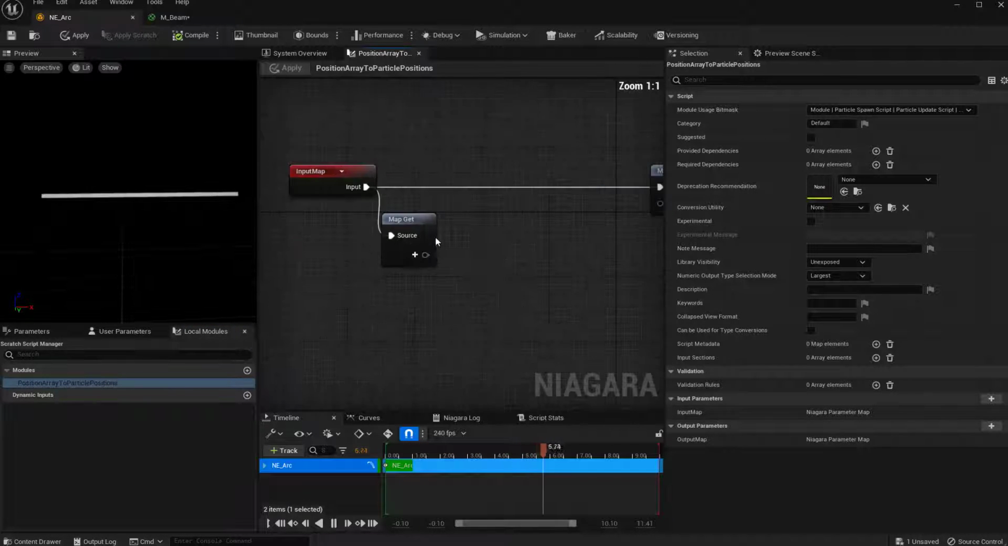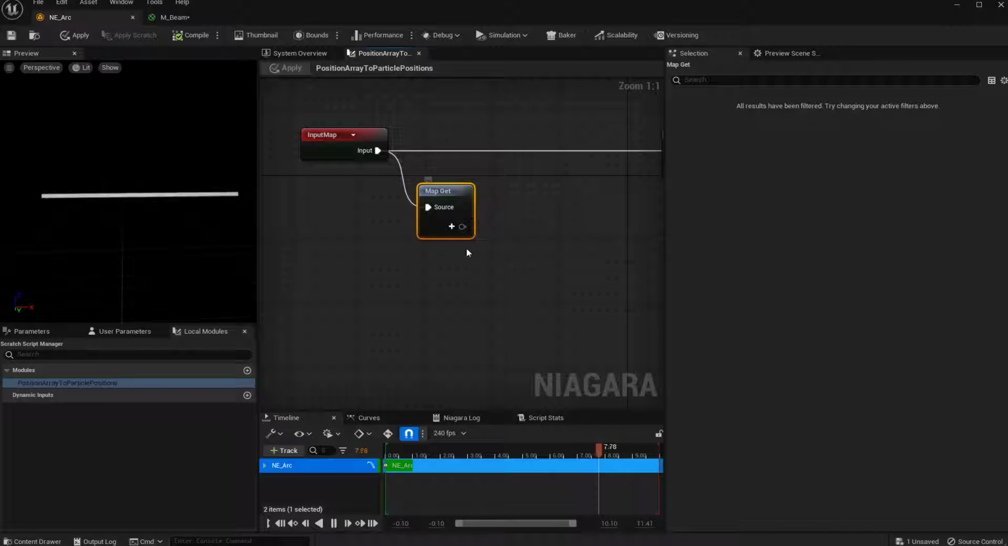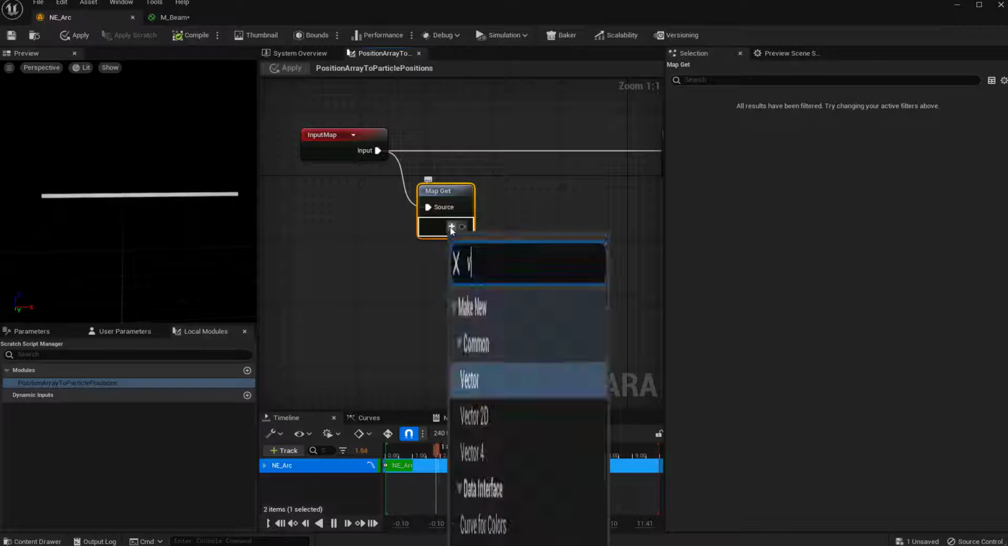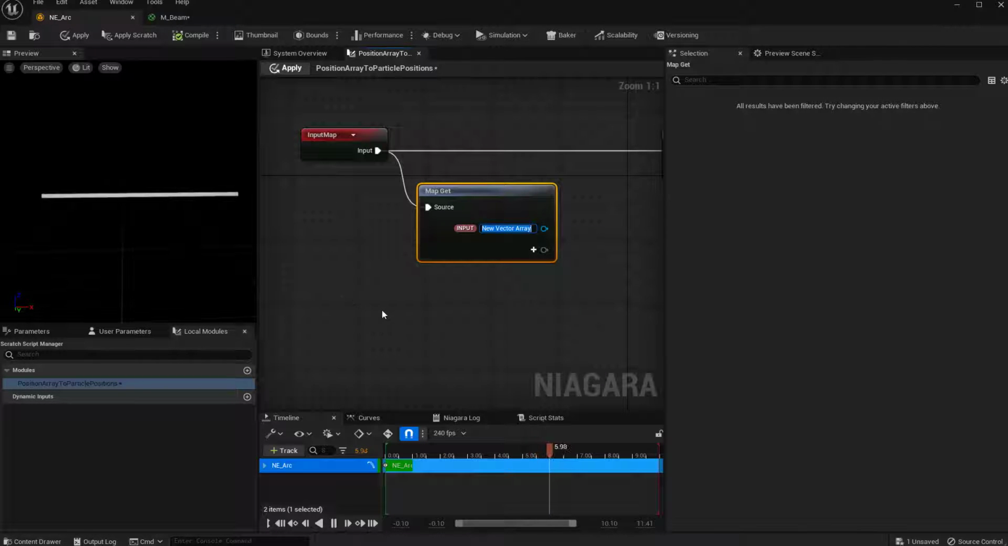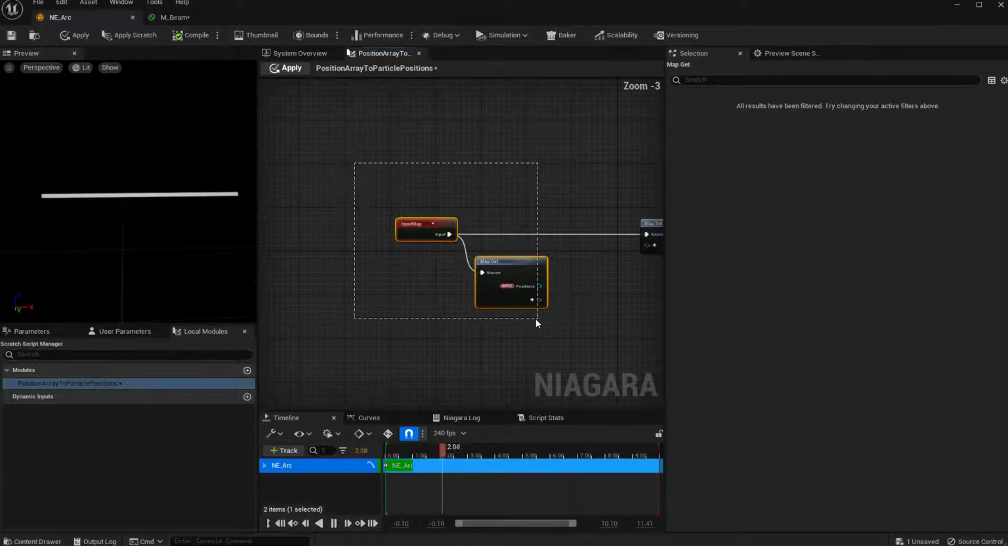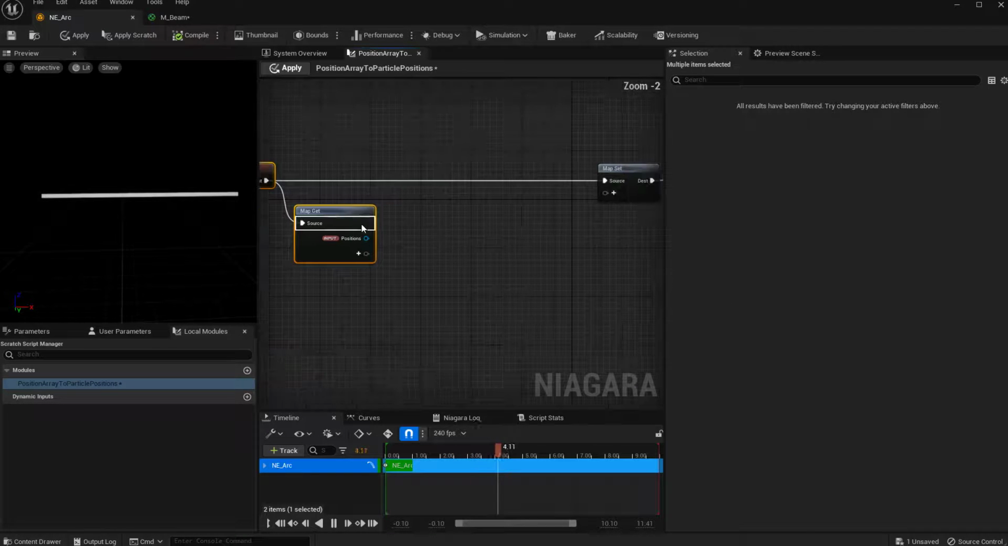Okay. And then we need to have a new input. I'm going to call that the vector array, and the name will be positions. Okay, and then we're going to use these positions to reposition those individual vertices.